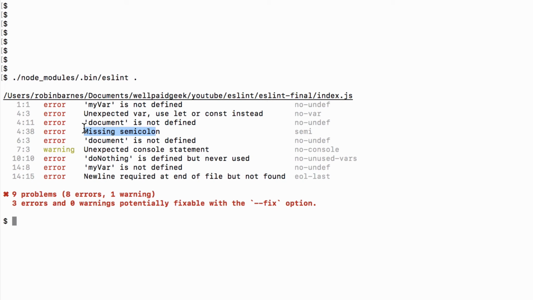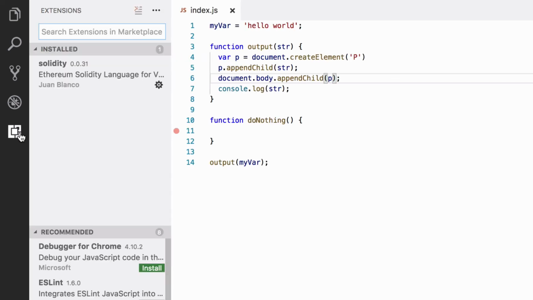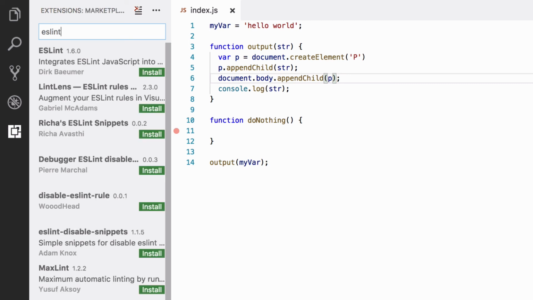So for this reason, it's best to use an editor plugin to get our errors highlighted directly in the editor so we can fix them more easily. I use VS Code, but you should be able to find ESLint plugins for every major editor. So I click to view plugins, and then in the search box I search for ESLint, and then I just install the first one I find, and I need to reload for it to take effect.